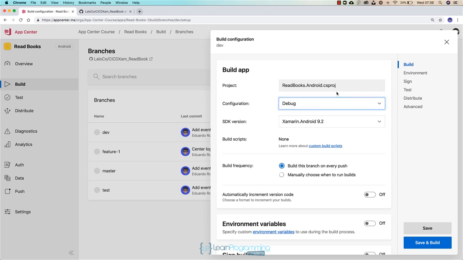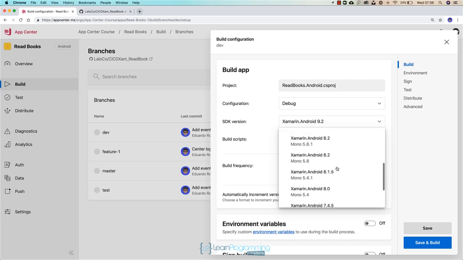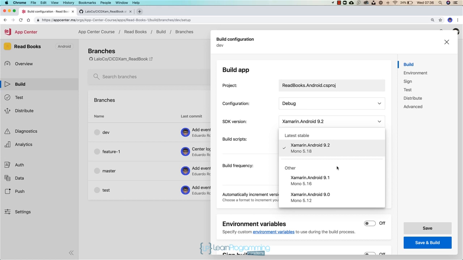And each of the branches is going to have a different build configuration. For example, the master branch that is going to be building for the store will have a configuration of release, probably, not a debug configuration. But the dev branch is okay if it continues to have a debug configuration. We can change the SDK version. And you can see how the App Center has a ton of SDK versions for Android listed in here. We can select the latest stable version of Android 9.2 or one of the previous ones.